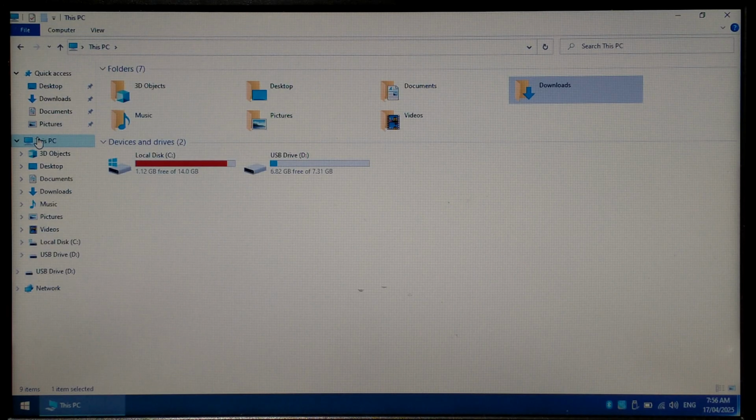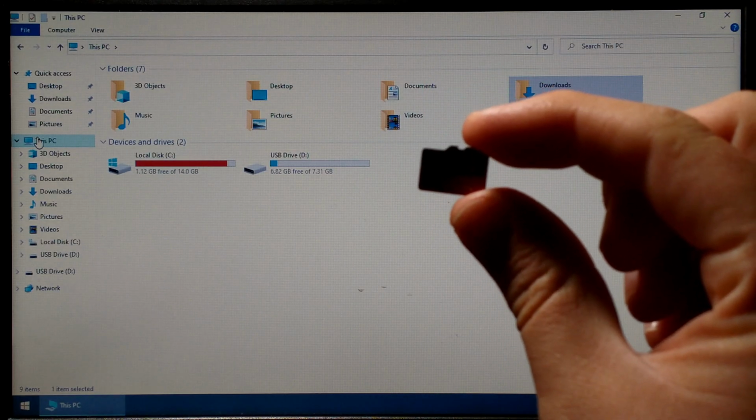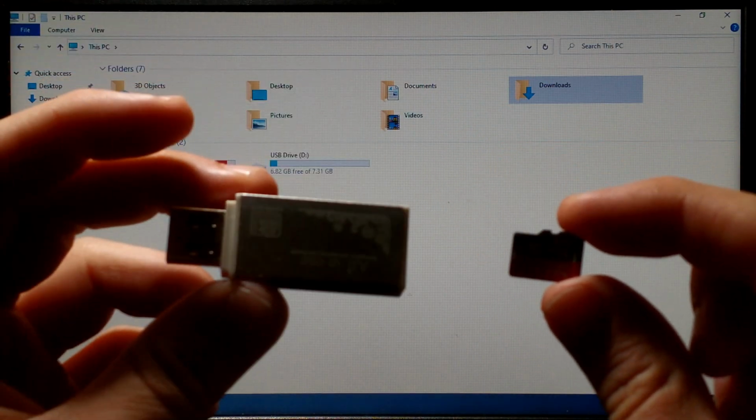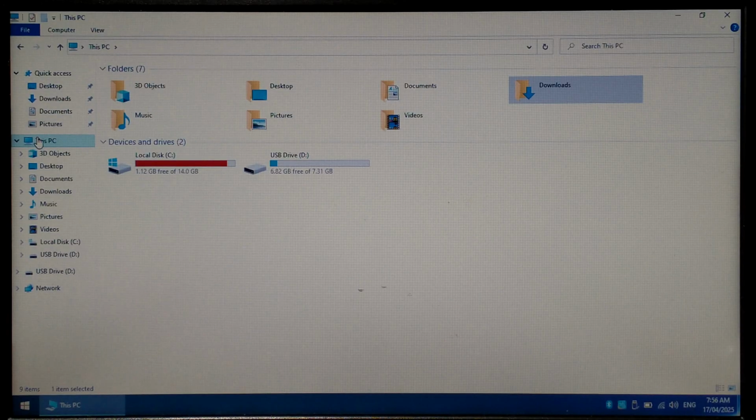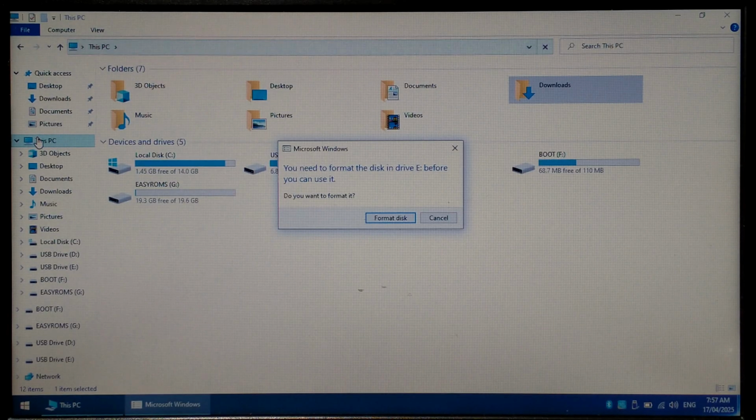We're over on our Windows 10 PC now. We're going to insert the microSD card with ArkOS on it into our USB SD reader. We'll pop it into the computer. When it asks you to format, make sure you click cancel.